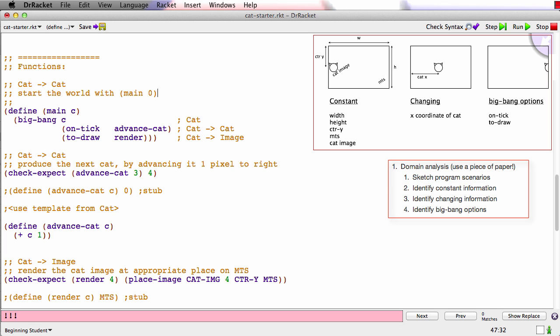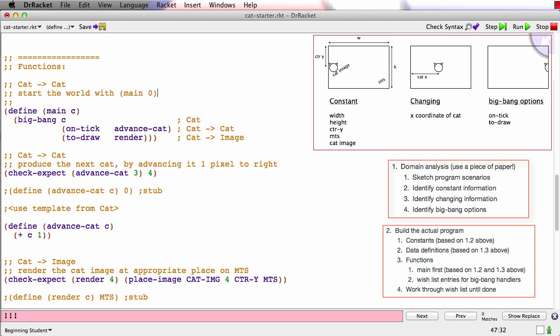So when we were working on the domain analysis, even then there were parts of it. We worked on the constant information. Then we did the changing information. Then we did the Big Bang options, and that gave us the domain analysis. As we started building the program, first we did the constants. Then we did the data definition for changing information. Then we set up the main function and the wish list for our Big Bang option handlers. And then we worked that wish list one function at a time.